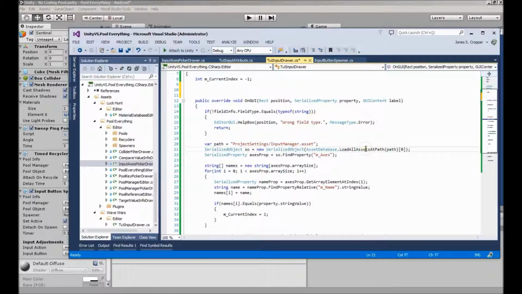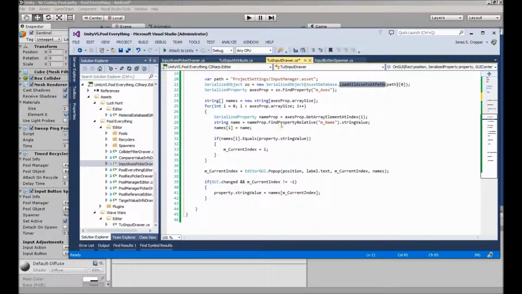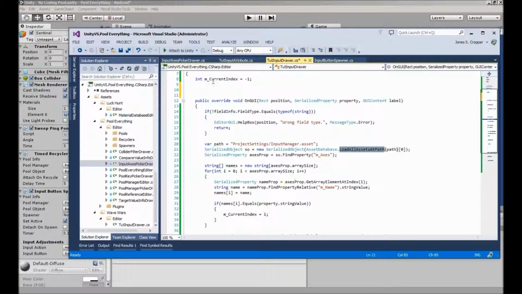This is also a lookup call. This is going to be called every time to the asset database, and that can also be cached. So let's cache what we can and save ourselves some clock cycles.